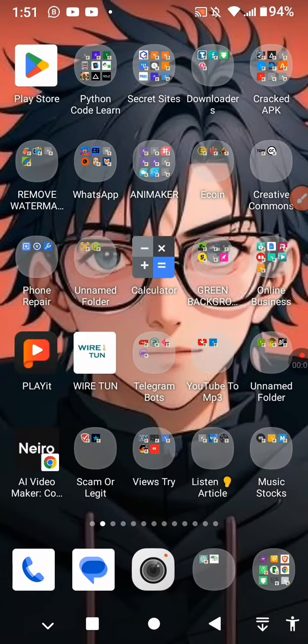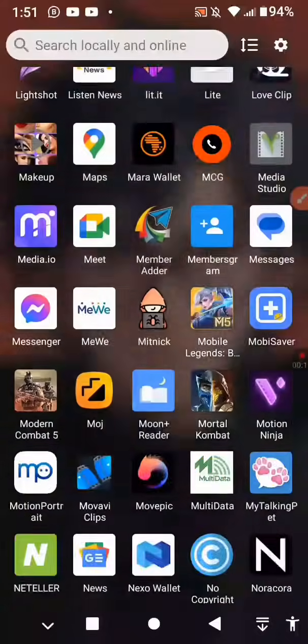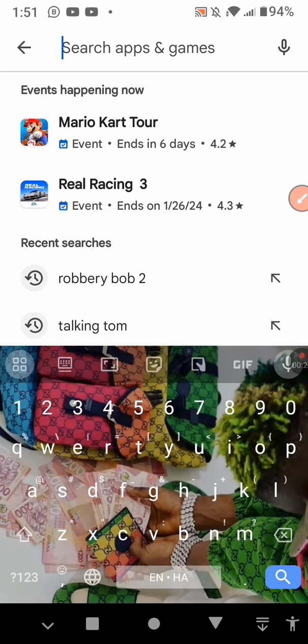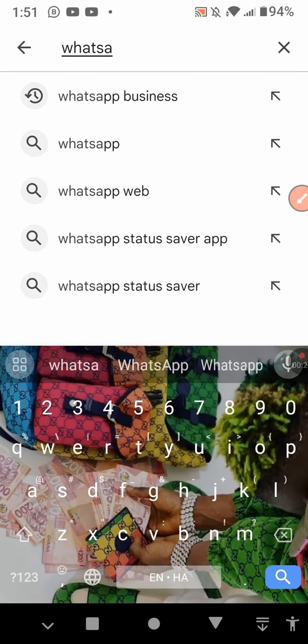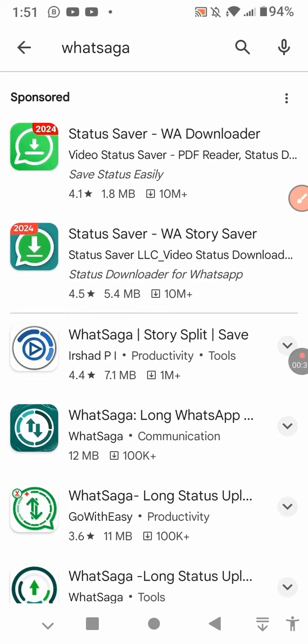So this is how to download it. You go to your menu, then you tap on Play Store. Then now tap on the search app, then you search for WhatSaga. So when you search for it, you're gonna find it over here.